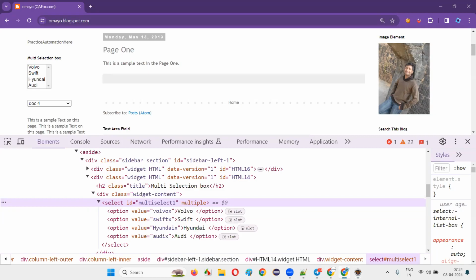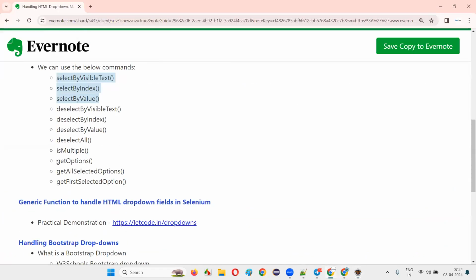There is a command here known as the getOptions command. Using that getOptions, you can get all the options in that multi-selection box field as a list of web elements. And list means list.size, which will get you the complete count. After that, you write the index. The index will start from 0 to size minus 1, right? Whatever index you want to select, you can select. We'll try that out. I'll explain that to you.